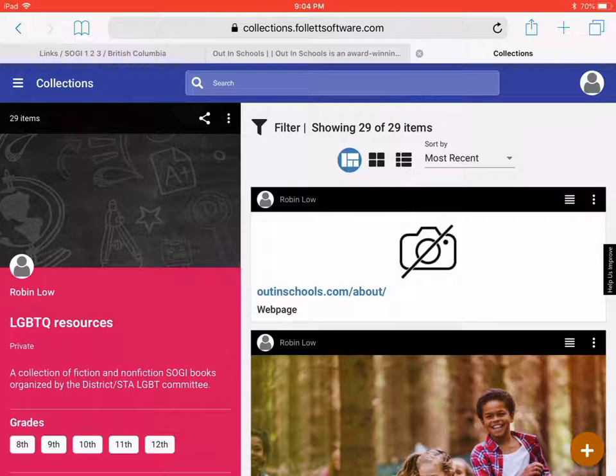So as you can see, this is a really handy tool. I could add literally anything to this as long as it has a URL. I can add photos to this. I can add my own content. I can add videos. If I find more books that I'd like to add, I can compile a collection that's going to be super helpful for the teachers in my school.